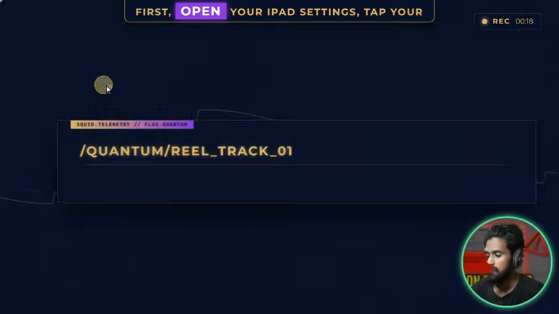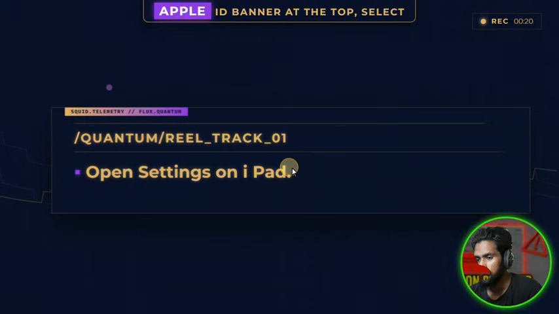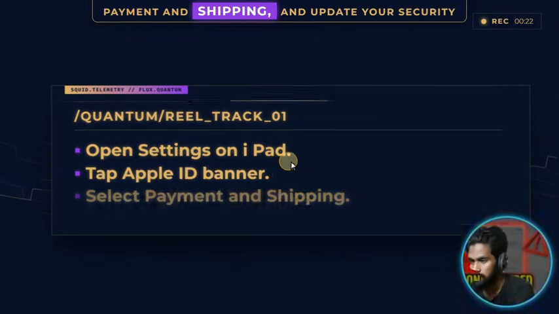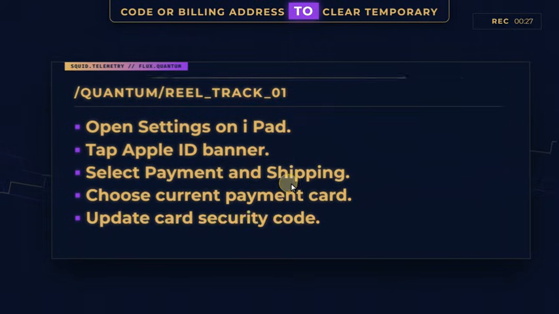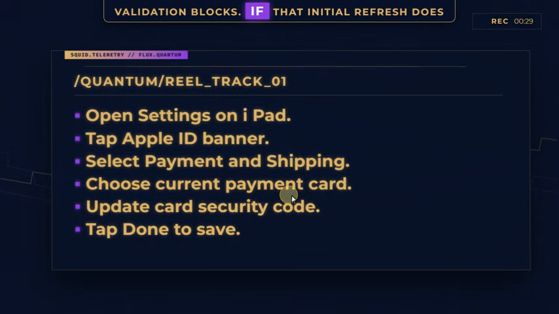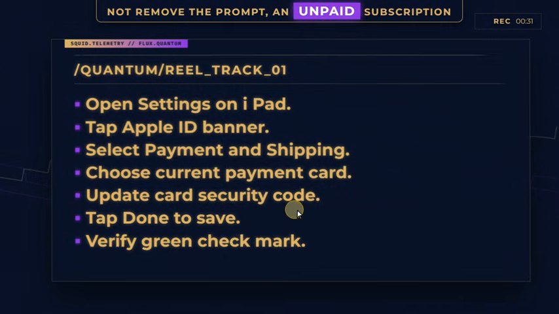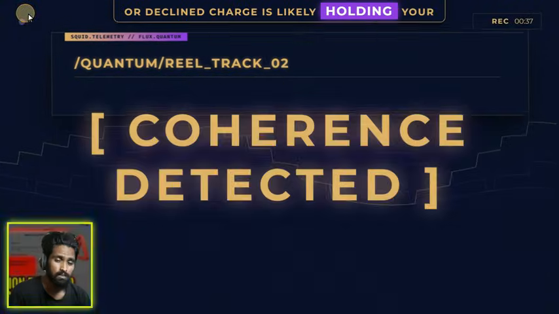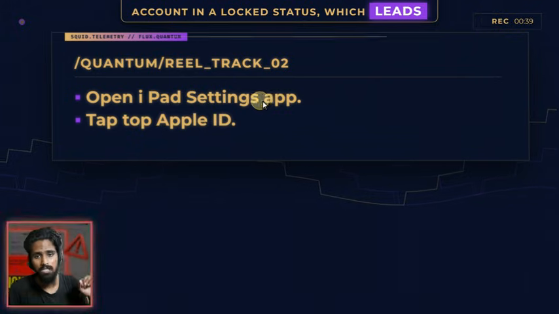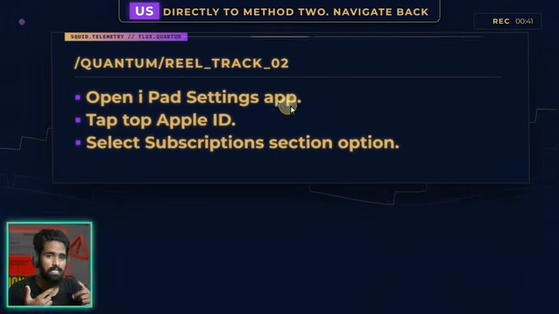First, open your iPad settings, tap your Apple ID banner at the top, select Payment and Shipping, and update your security code or billing address to clear temporary validation blocks. If that initial refresh does not remove the prompt, an unpaid subscription or declined charge is likely holding your account in a locked status, which leads us directly to method 2.